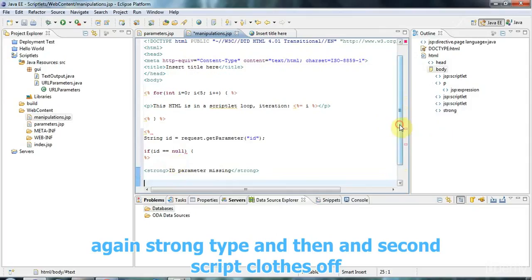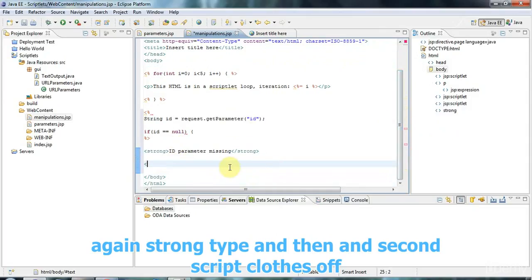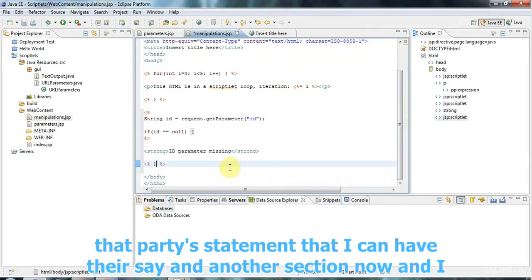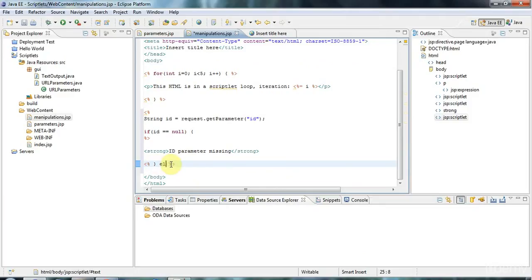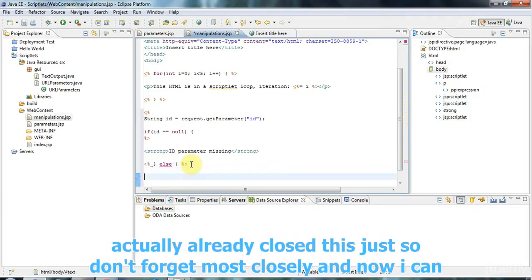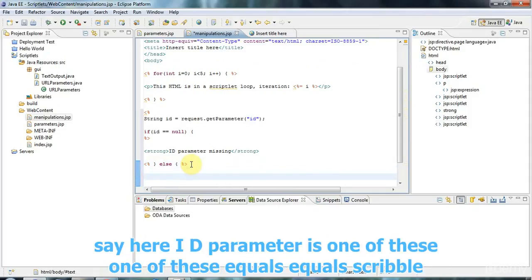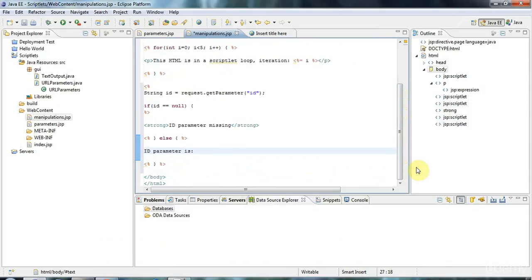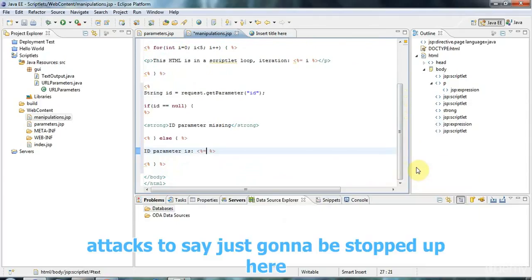And again, Eclipse is auto completing the strong tag there. And then in a separate scriptlet, I've got to close off that part of the if statement, and then I can have an else. So let's say else, and open another section there. And actually I'll already close this just so I don't forget. So let's close the if there. And now I can say here, ID parameter is, and I could use one of these equals scriptlet tags, so I just output id here.